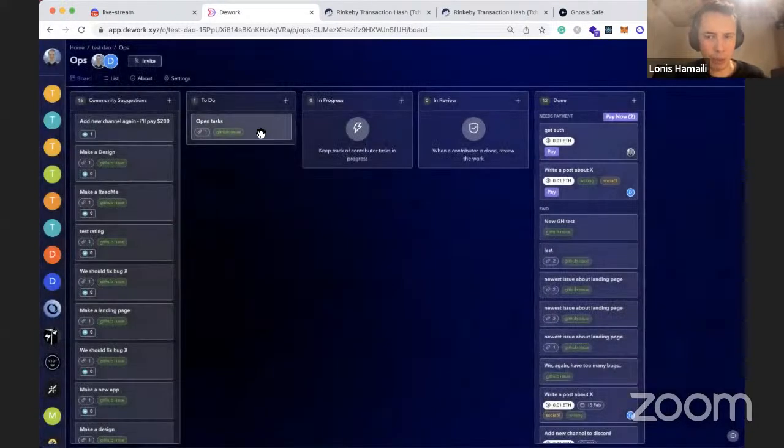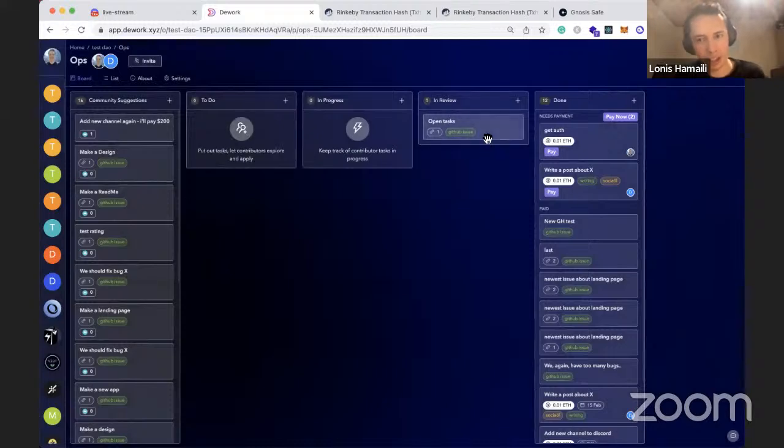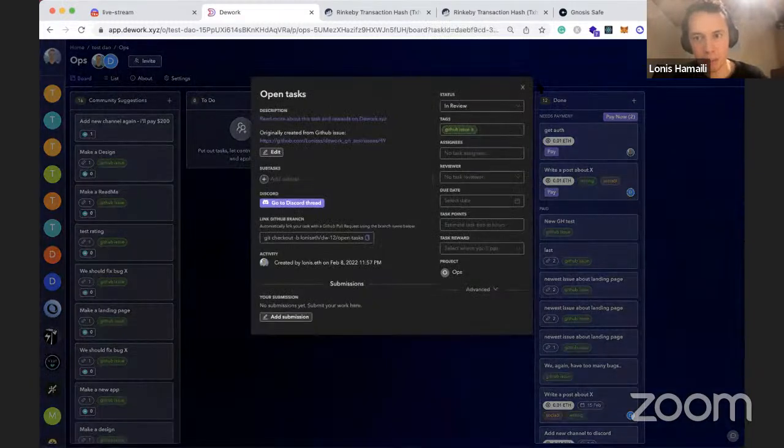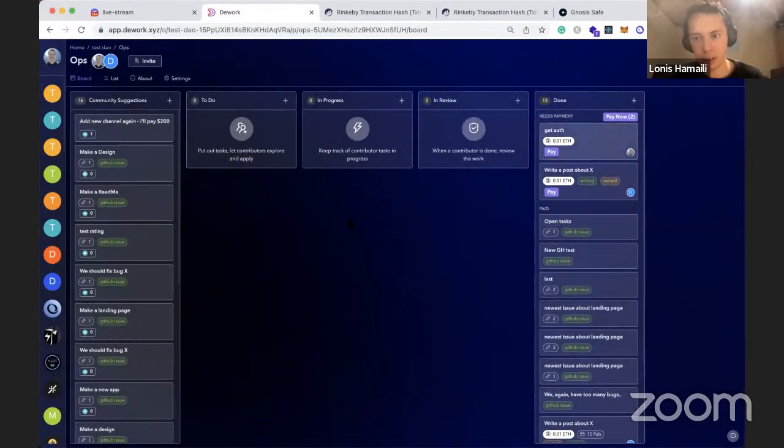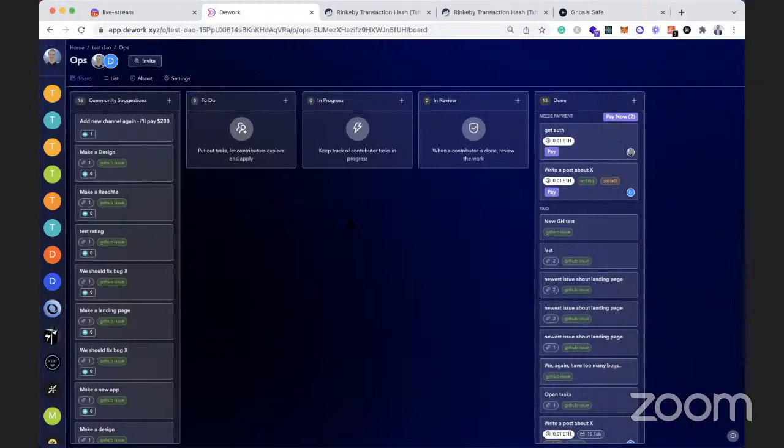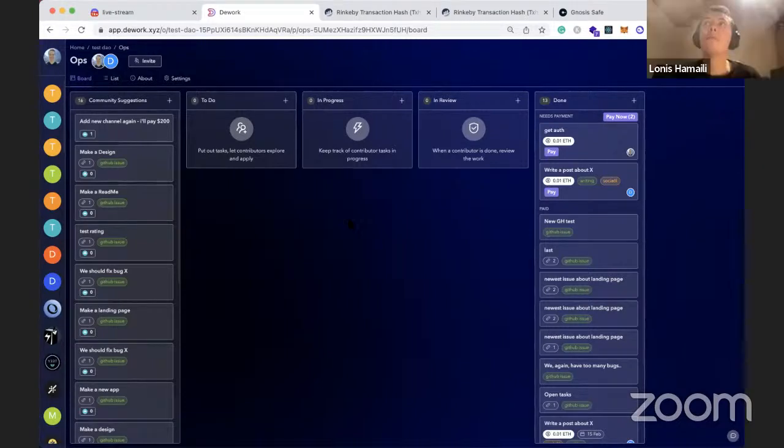And when you make a pull request, it just jumps to in review automatically. And when you merge the code, it's done. And it also closes the issue in GitHub. Nice. So that all looks fairly good.